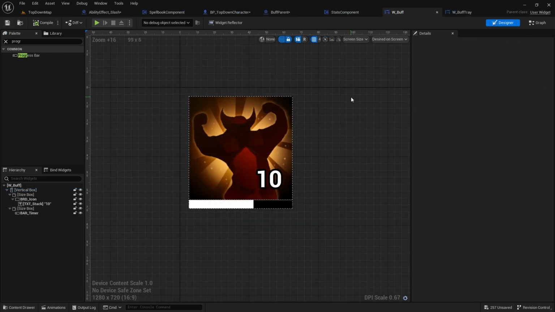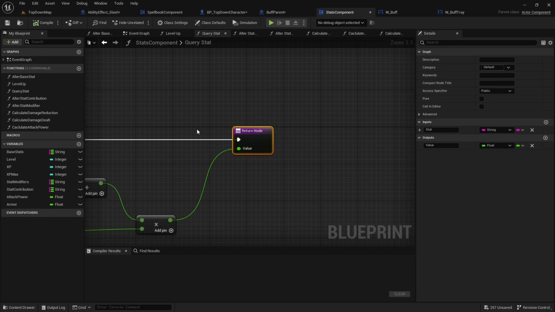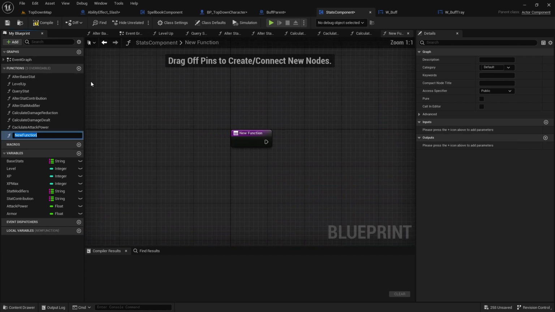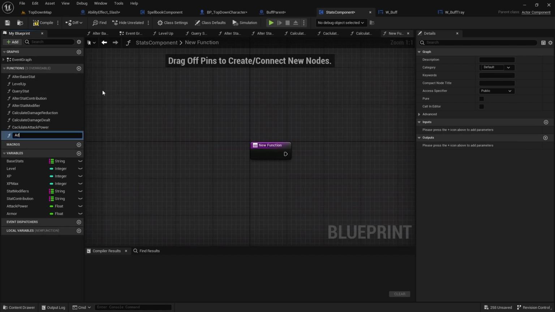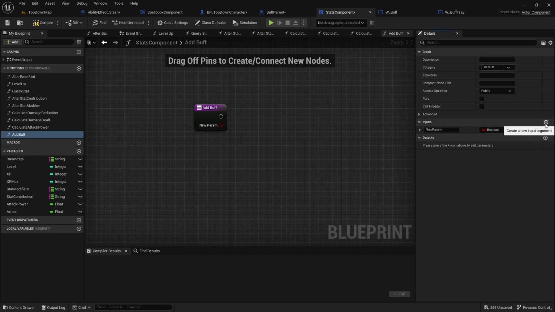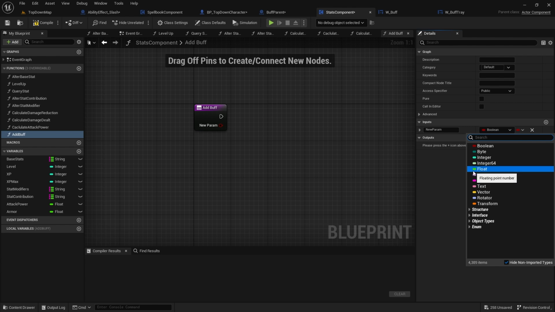Now, in order for us to call the buff tray and tell them to add the buff icon, we need to know where the buffs are being stored and how they can be registered to the UI. And the place we're going to do that is going to be on the stats component, because we're going to make this also work for enemies, so enemies can also be buffed. So on our stats component, we're going to go to functions and add an add buff function. And this, we're going to take the input and look for a buff parent actor.